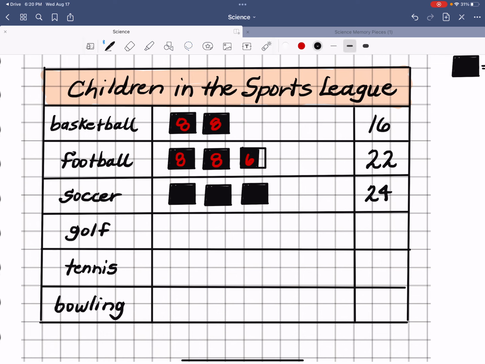Golf was not very popular. We had 4 children who wanted to sign up. So remember, we're going to have to adjust the size of the box. Now, I know that 4 is half of 8. So if I make a box, a picture for the pictograph, and I cut that box in half and shade only half of it, we will have our 4. So not the whole box, that would be too much.